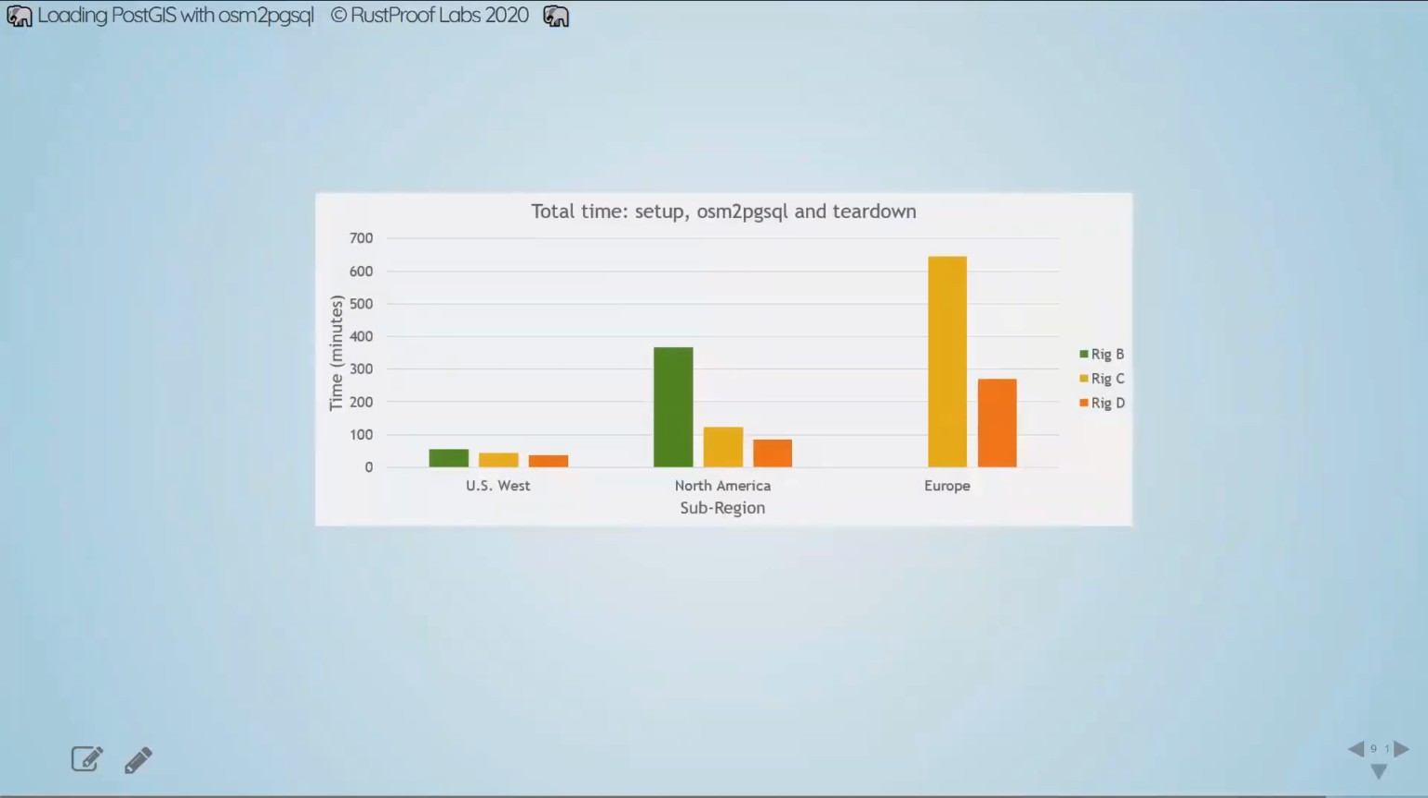One of the little charts, I like this one because it shows the performance cliff in relationship to the size of the hardware and the size of the data. On US West, you can see that everything's fairly close. Rig B has 4 CPUs, Rig C has 8, Rig D has 16. And on US West, pretty close timings. But once you get up to North America, you see that green line shoot way up. North America's data is enough bigger than just US West that it exceeded a threshold on that hardware, and so it just falls off a cliff. And you can see the same thing with Rig D between North America and Europe. It just falls off a performance cliff where it takes more than twice the time of the next size up of hardware.